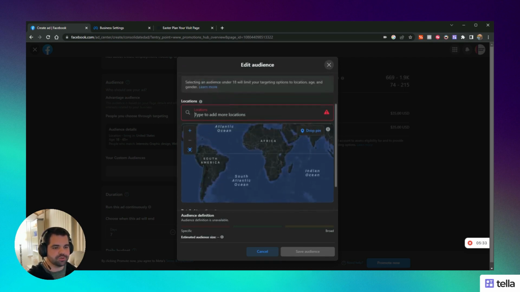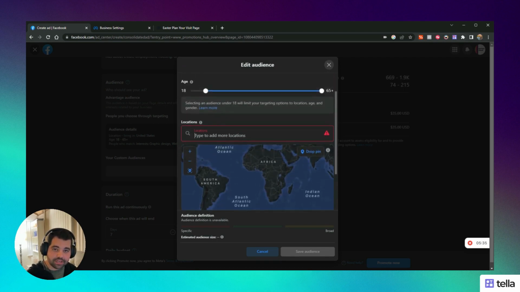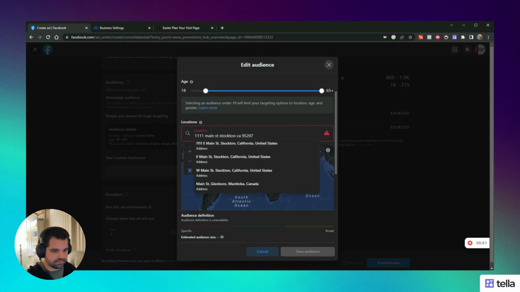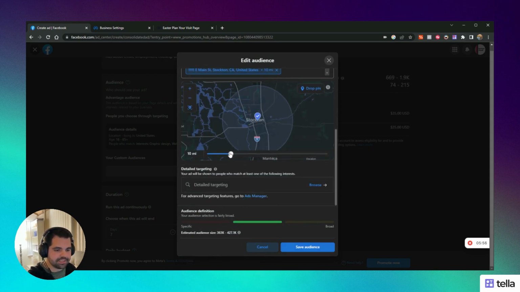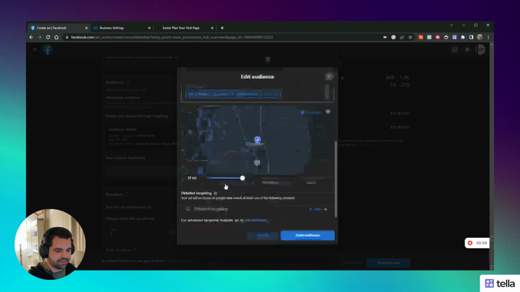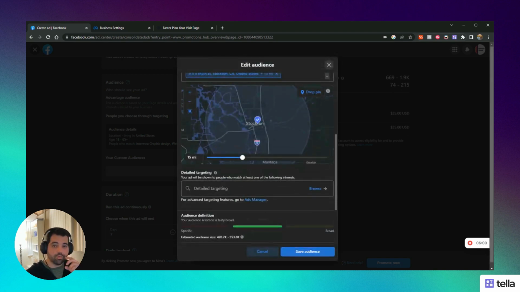Then we're going to make sure that we set the geographical location for our ads. So let's type in the address of our church. For this example, I'm just going to type in a basic address here. There we go. So I'll select this. And then I'm going to set a radius of about 15 miles. Now, depending on where your church is located, you may set that up to 20, but 10 to 15 is a good place to start for most places.